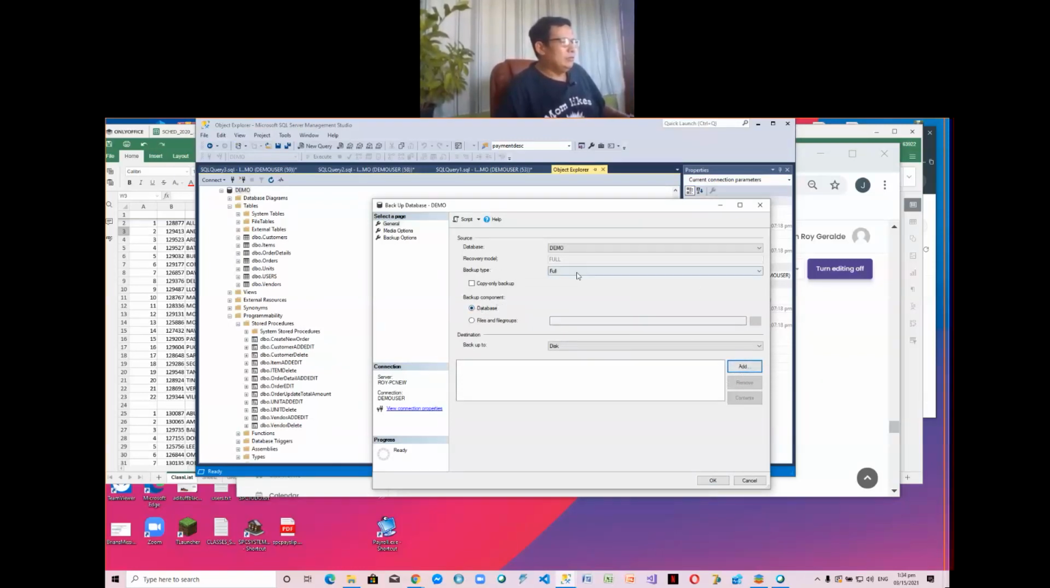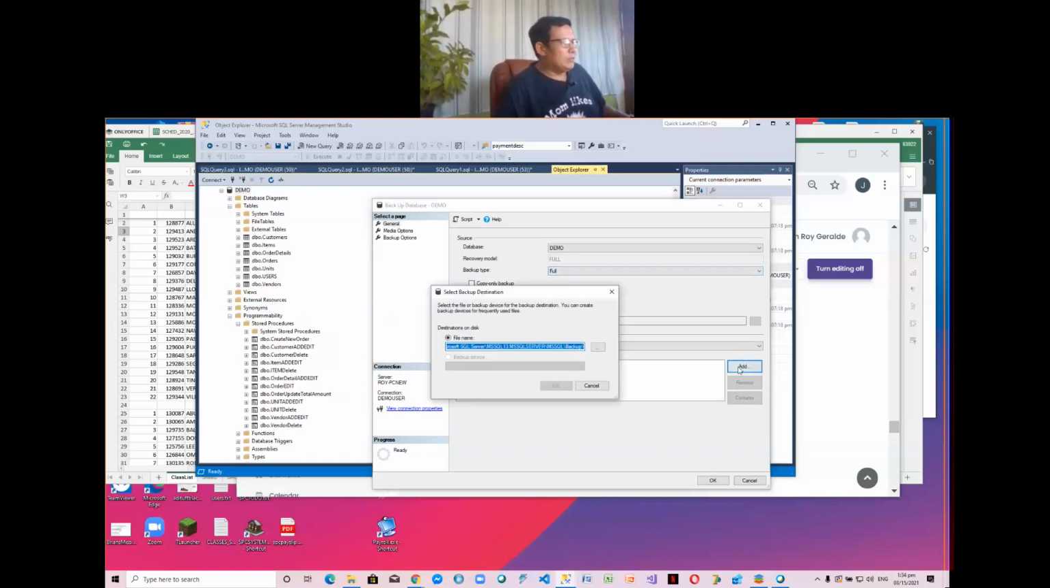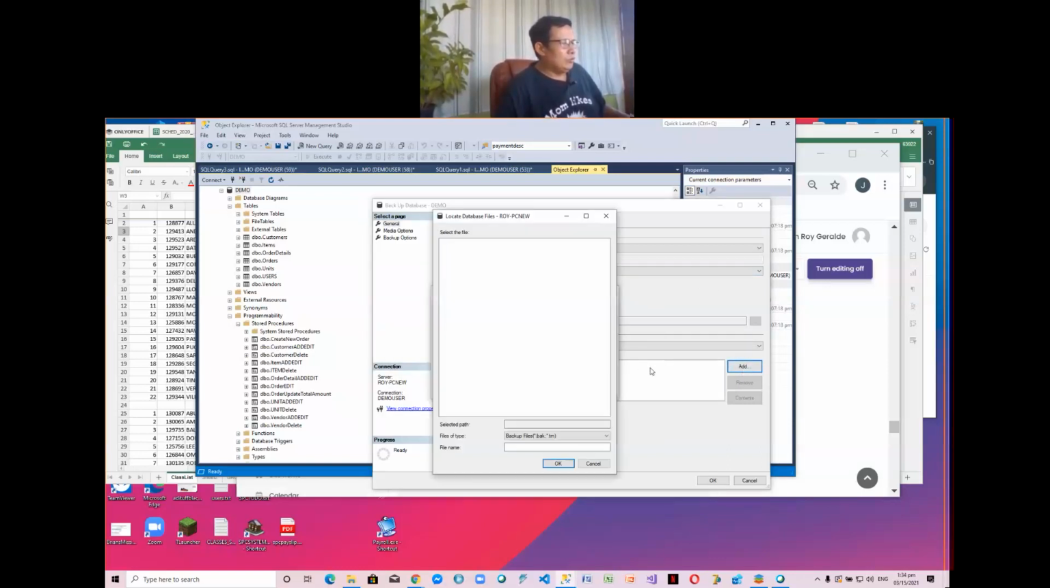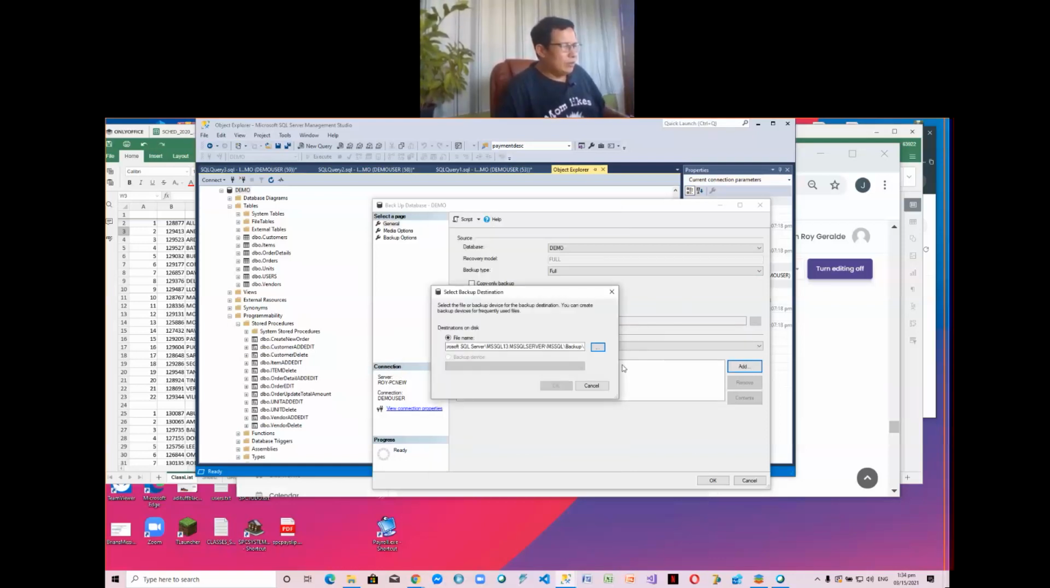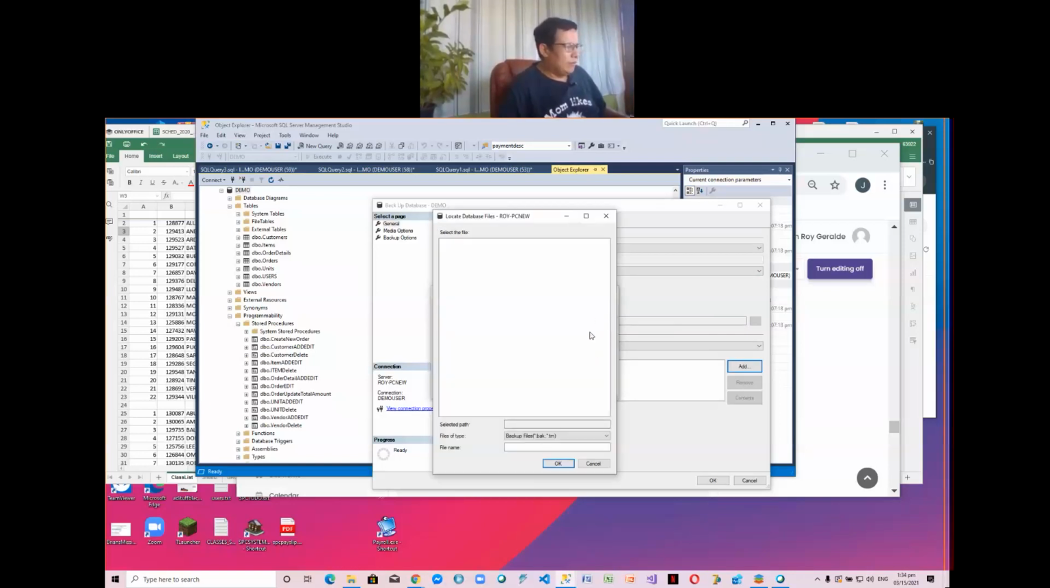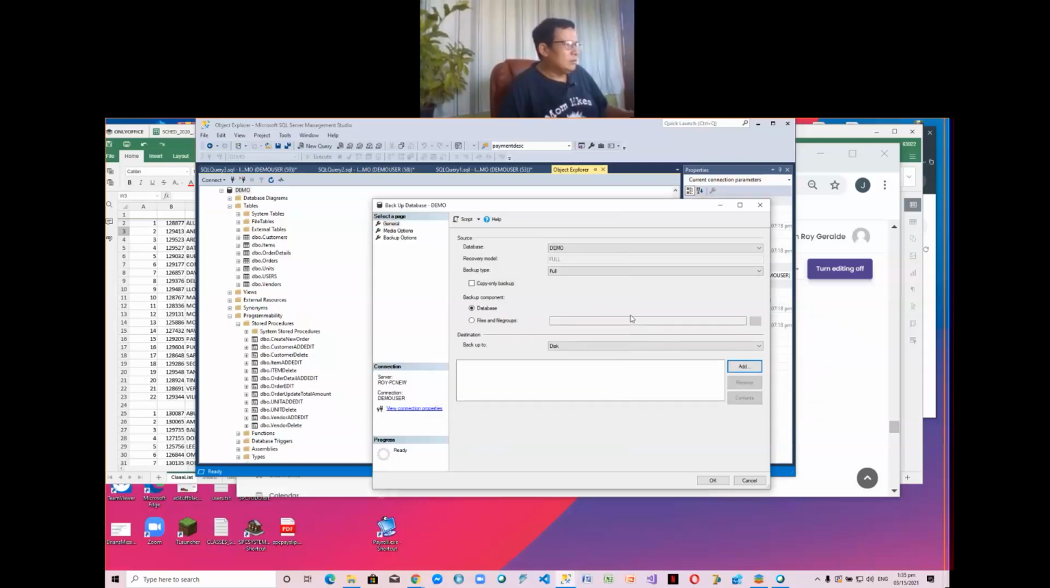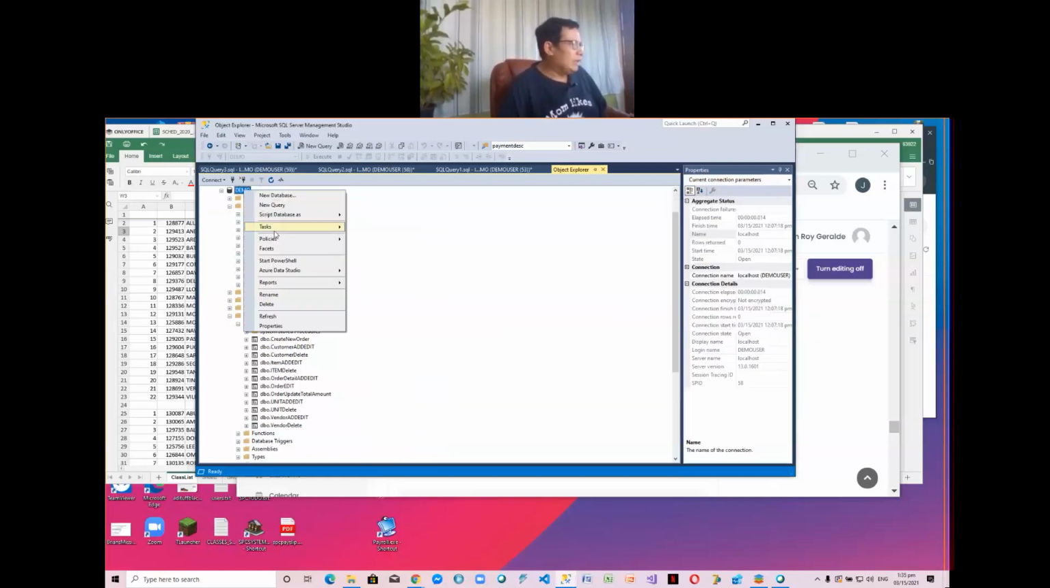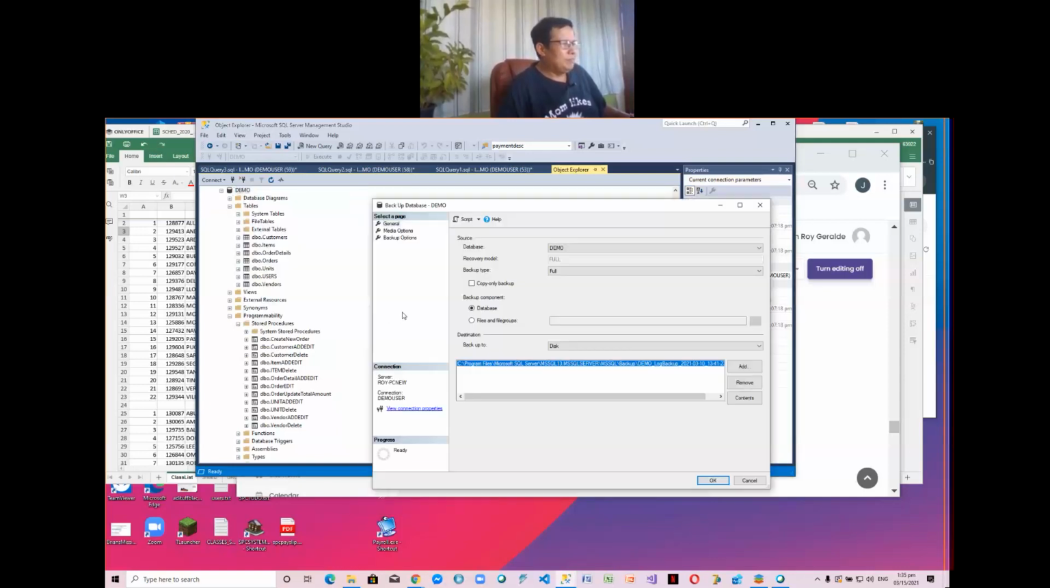And then you specify it to be full, and then look for the folder. How do you do that? The path does not exist, so we'll choose a path. Just delete this, and then select a file. Why is there no file path? Let me do that again. Right click, task, backup.